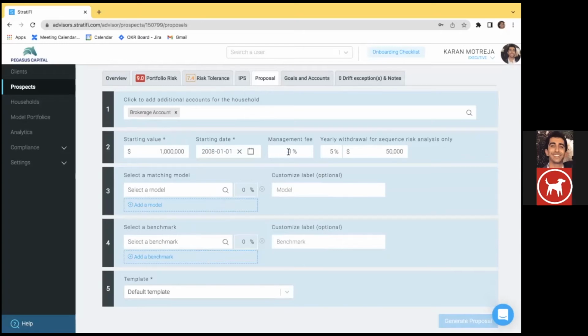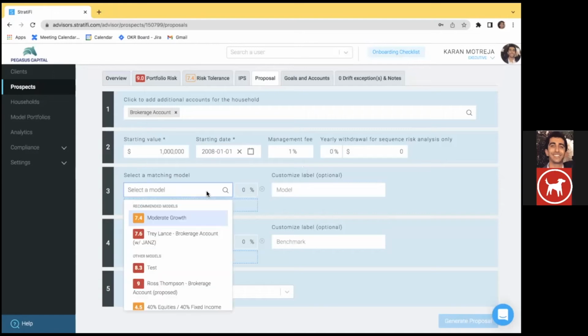We'll leave the management fee as is at 1%, and you can also input the yearly withdrawal rate, and I'll show you what that's for. What I'm going to do is keep it at 0%, and this is for our sequence risk analysis. Next, I'm going to go ahead and select the model.